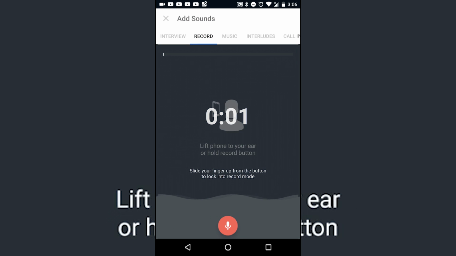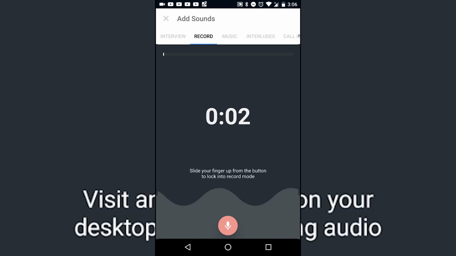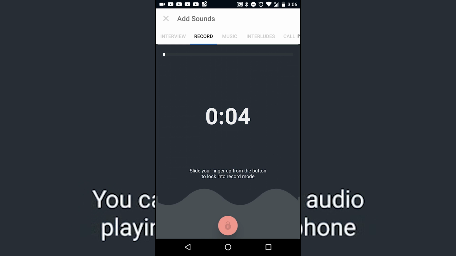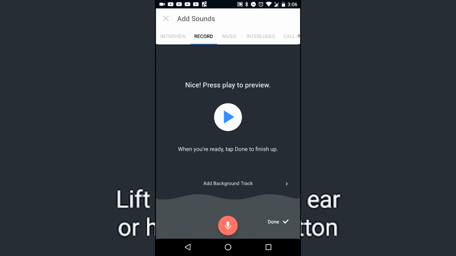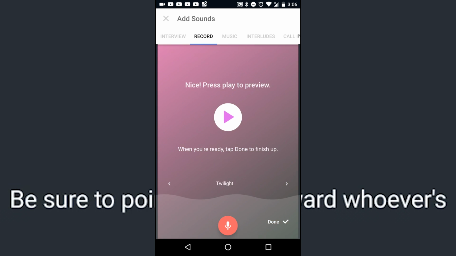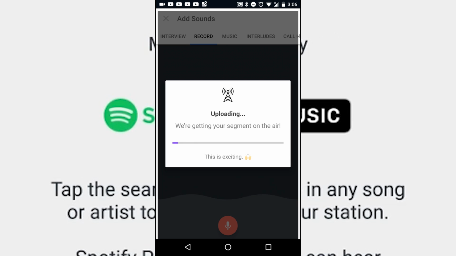So you just hold it or you lift it to your ear. And if you just hold on the red button right there and swipe up, it will lock it so that you don't have to be holding it the entire time. And like I said before, it's 5-minute segments. And after you're done, you can insert music or anything like that.